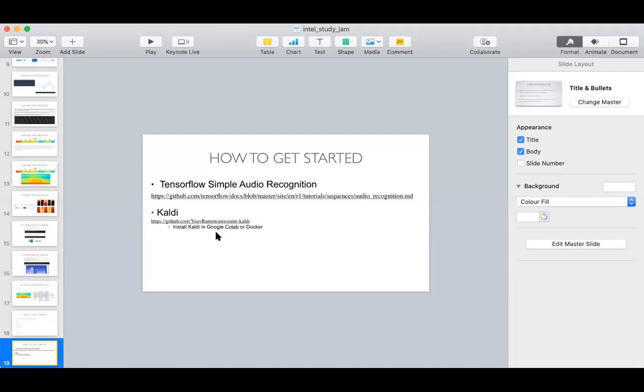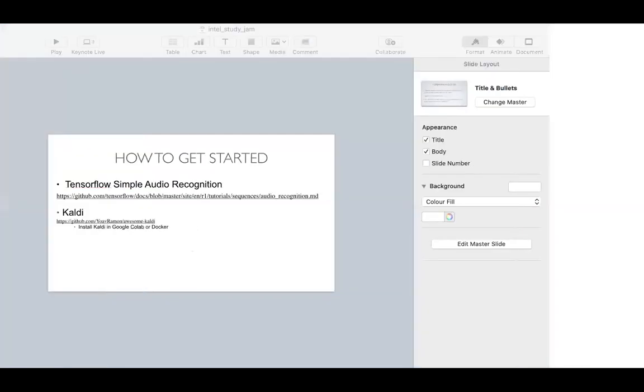Next, we have Kaldi. Kaldi is another open source toolkit, especially for speech related data, and it also has very good documentation. This is called Awesome Kaldi, and it has all the good resources for beginners, like how to start with Kaldi and recognition.